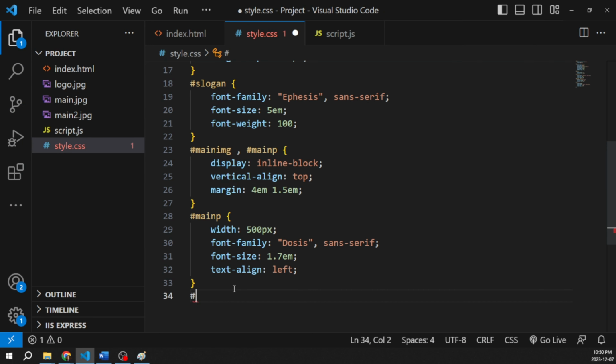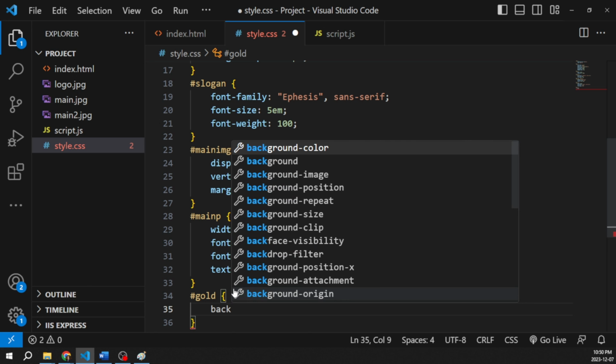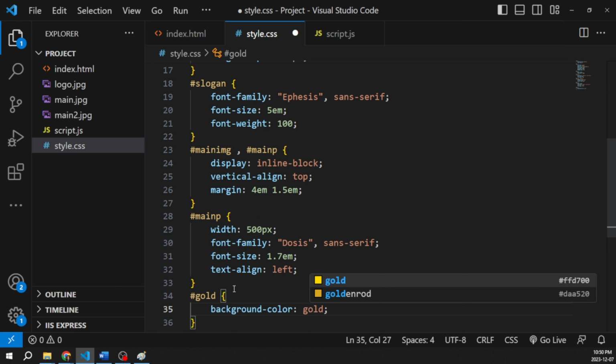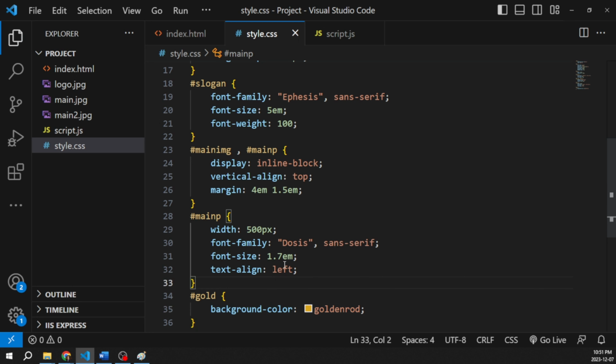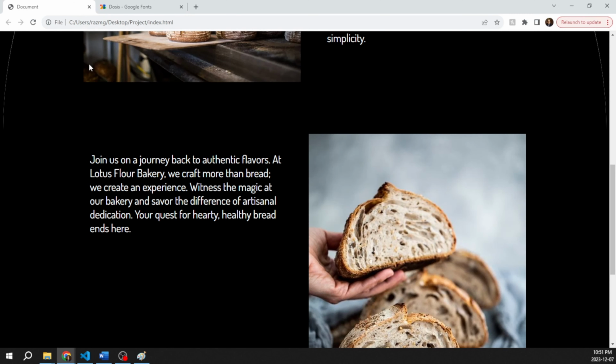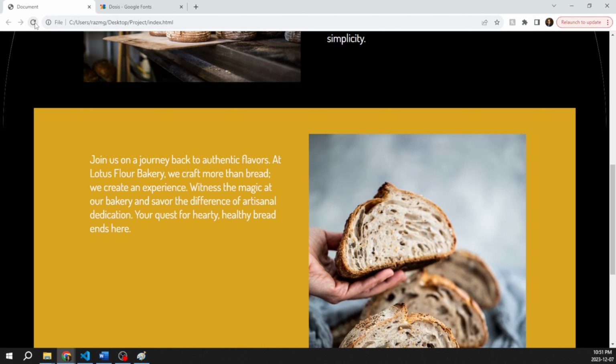I will select my ID gold, which is the ID of a div or the container for the second paragraph and the image, and I will change the background color here to gold. And then I will compare to see if that's close enough to the logo we have, or maybe this goldenrod might be a better color. And again, we can use this color palette here to refine the colors as much as we want. So let's go ahead and take a look. There you go. Okay, that's beautiful.